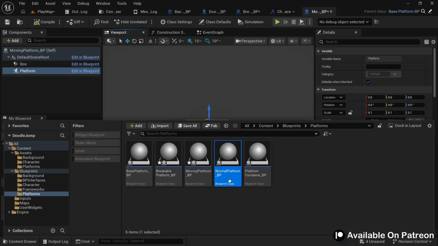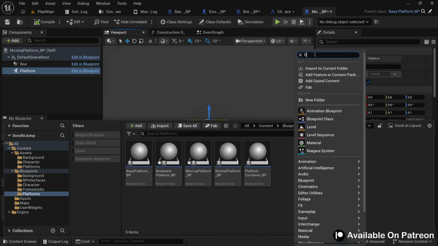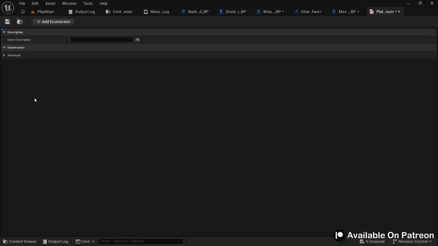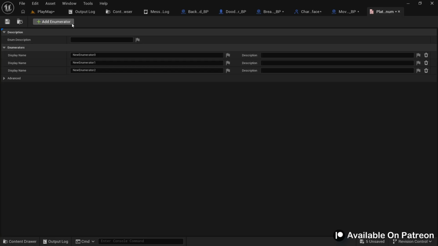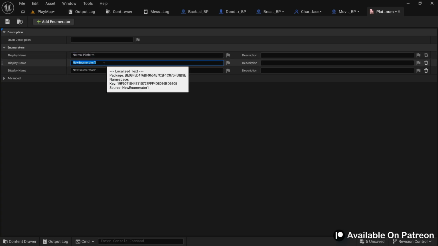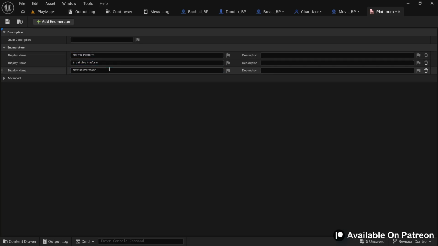Okay, so now we have three types of platforms in our game: normal, breakable, and moving platform. But this normal platform is the only one that spawns in the level, and now we need to spawn these other platforms too. So before we do that, first right click, and here let's add an enum. Let's name this platforms type enum. Open this up. And here we are going to add three enumerators since we have three types of platforms. So the first one is normal platform, second is breakable platform, and the third one is moving platform. Now let's save it.